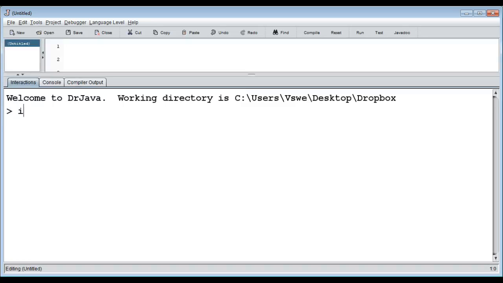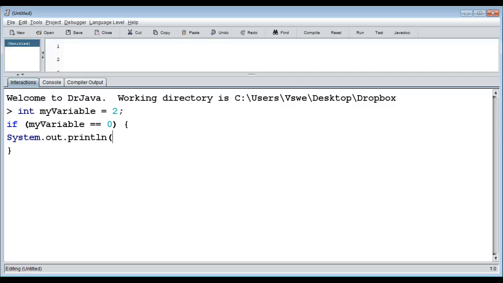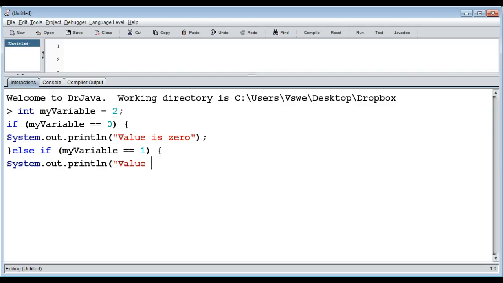So I'm going to start with an if statement, and then I'm going to recode what I'm coding now using a switch statement. I will describe exactly what a switch statement is, but first I'm going to show you this example. We can check if this variable equals 0, and if so, we want to print out that the value is 0, like this. And if that's not the case, then we can do else if my variable equals 1. And if that's the case, then we want to print out that the value is 1, like this.